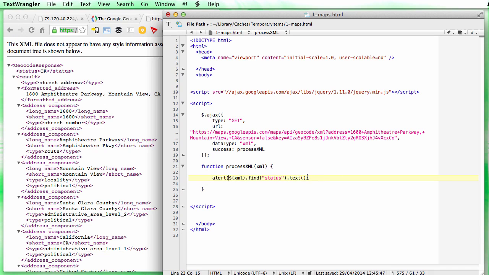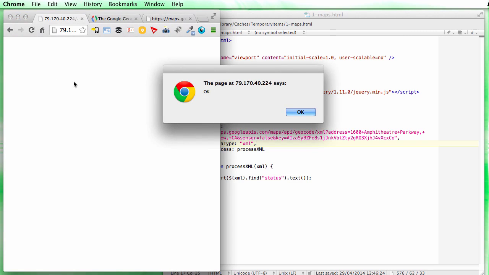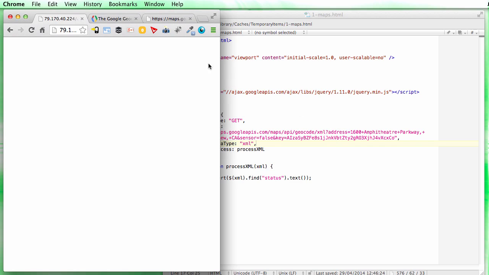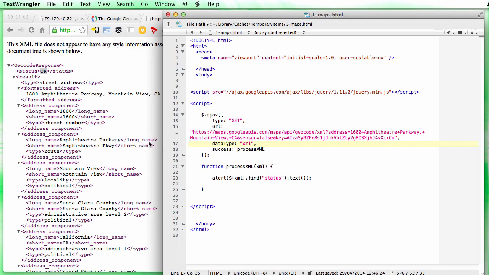Let's alert it and take a look. Switch back over here. Fantastic. So it's got the right tag for us, and it's established the content of the status tag and then returned it. Brilliant. Now, what if we want to loop through some content, such as the address components, and work our way through each one of those?